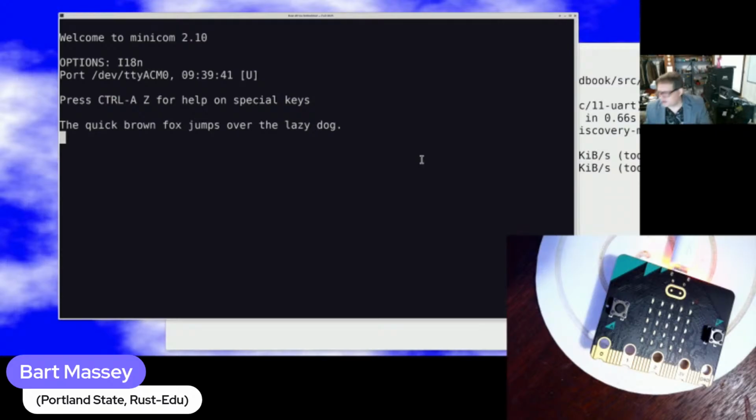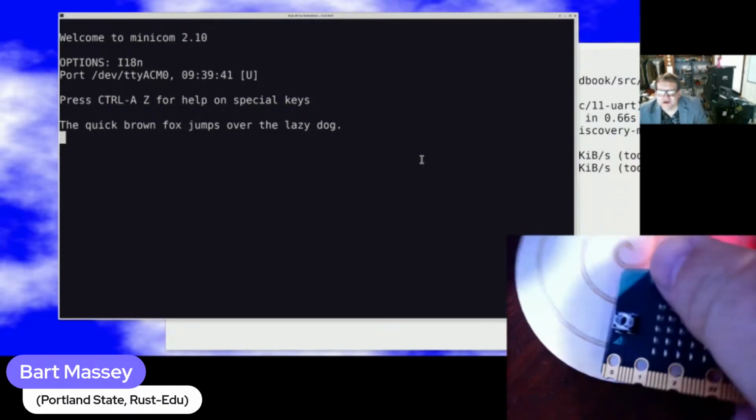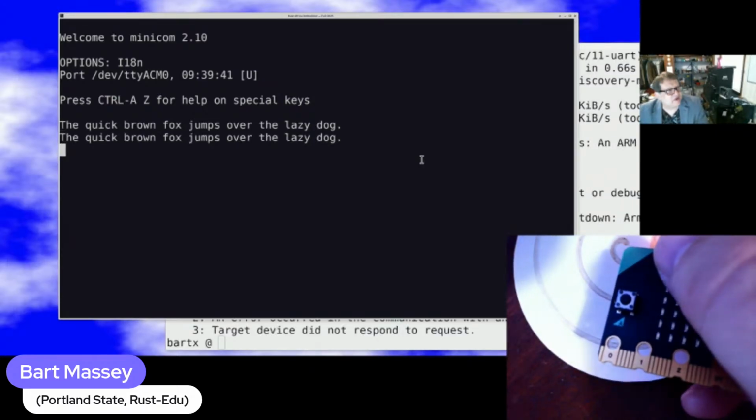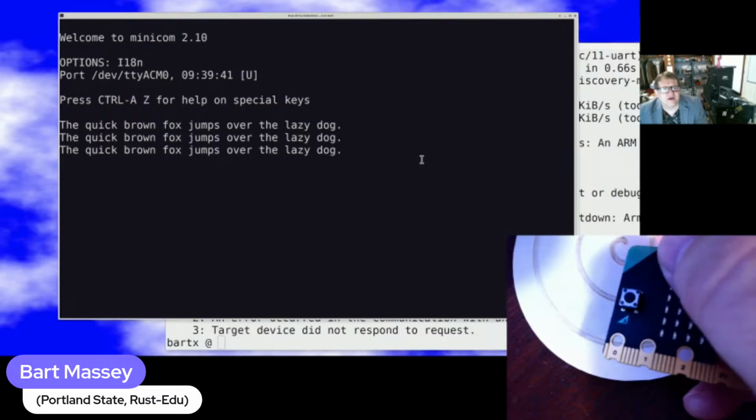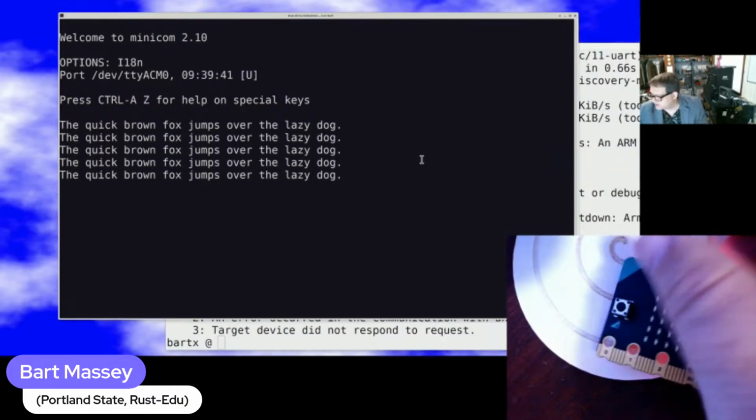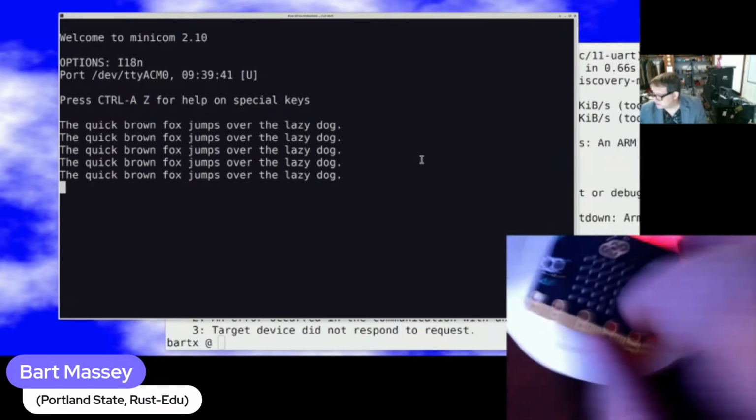So if I reset the board by pushing the reset switch on the back, it will print the message again because it runs the program again. And every time I reset the board, it'll print this message. Exciting.